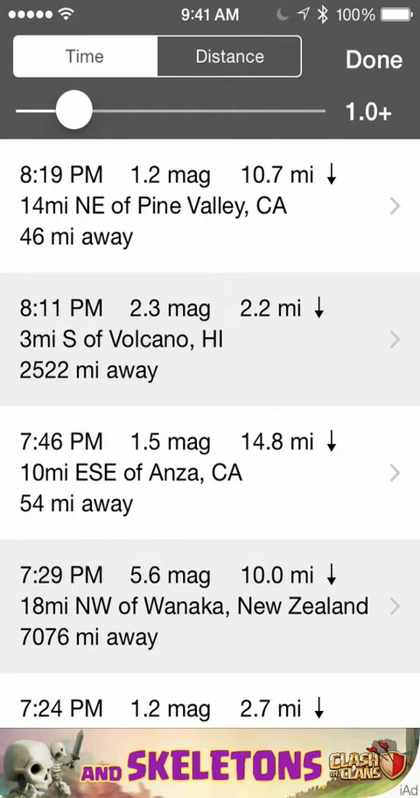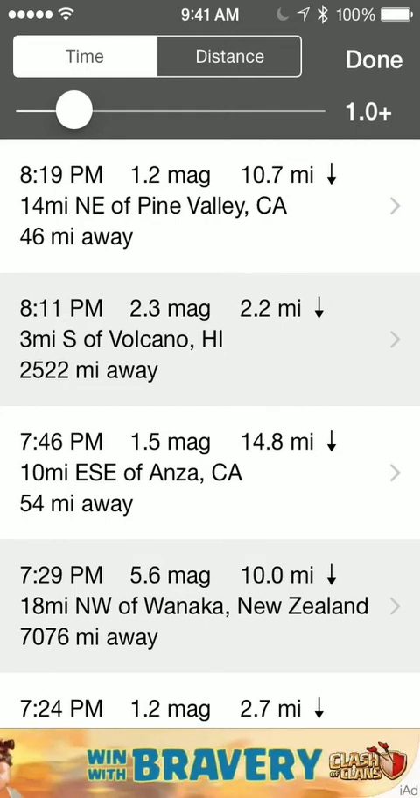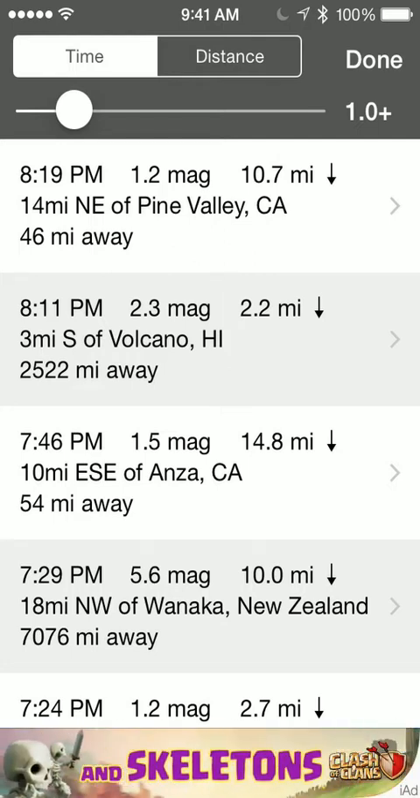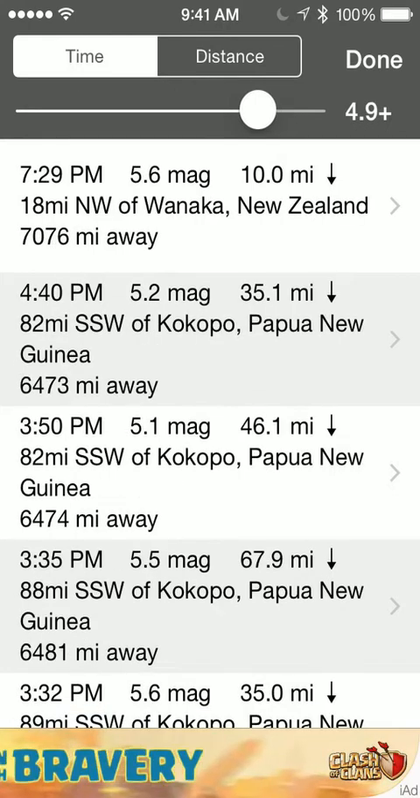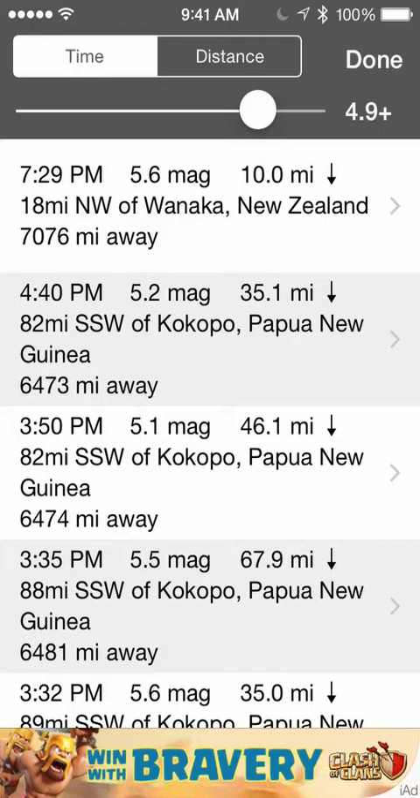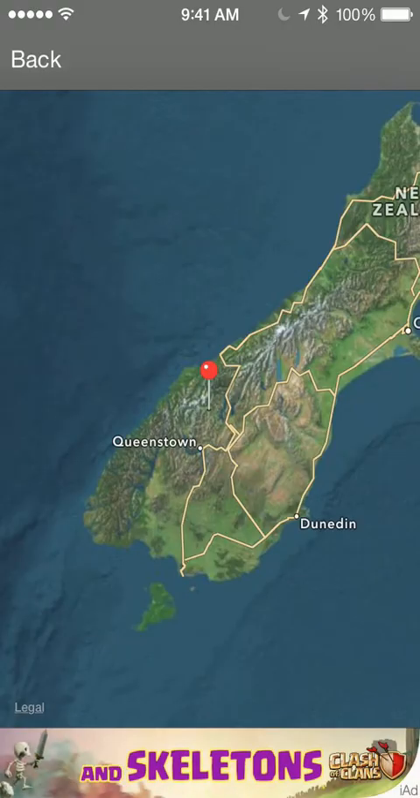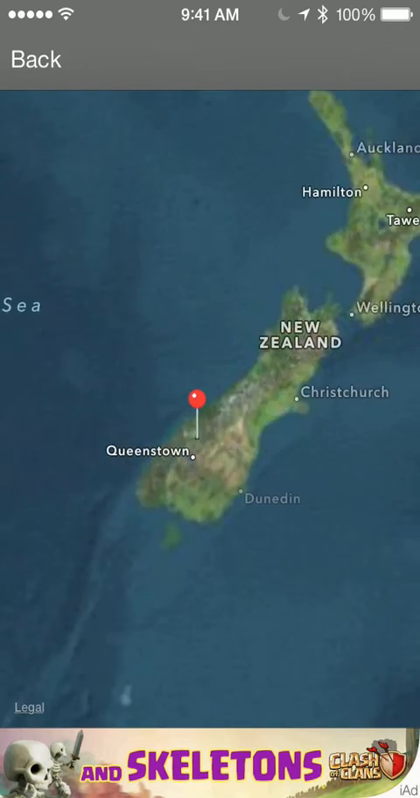It tells you your time, your magnitude, your depth, okay? It tells you a string that's about the earthquake, and you can just filter this. So let's say I want to see worldwide, in the last 24 hours. Let's go to magnitude 5 and above. Okay, if I just let go, now you can see there were some in New Zealand, Papua New Guinea. You click one, and you get a nice map of wherever that was.